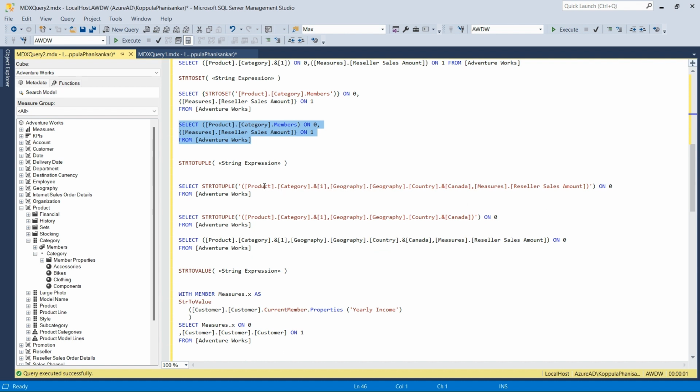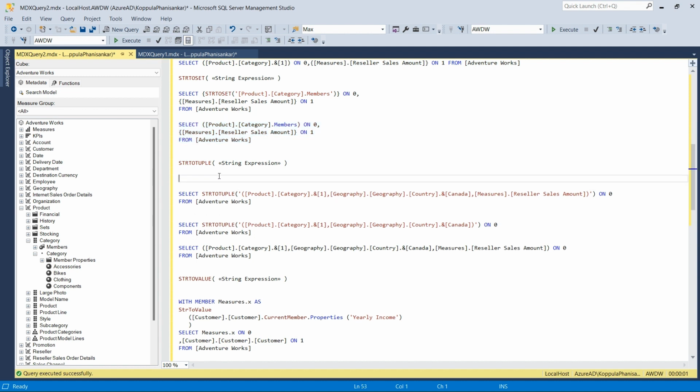So again, string to tuple: whatever columns or attributes we give in the string will be converted as a tuple. But let me tell you what a tuple is. It's a combination of dimension attributes. Now you can see here you have the dimension attribute members from category and geography, and there are measures from the reseller sales amount. Whatever columns you put within the brackets, from the different dimensions and different attributes, we call it a tuple. Okay, so that's about tuple.